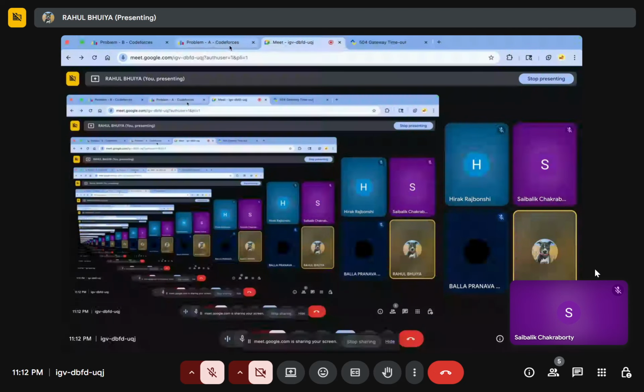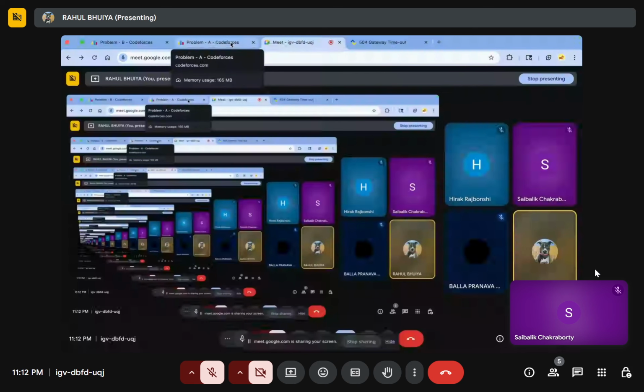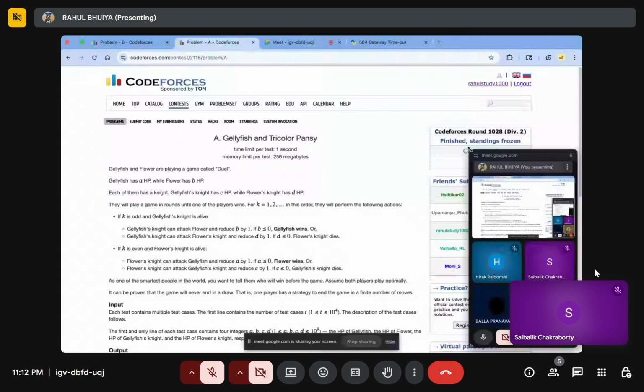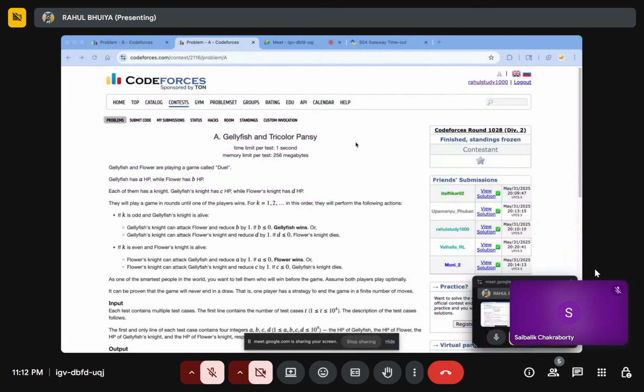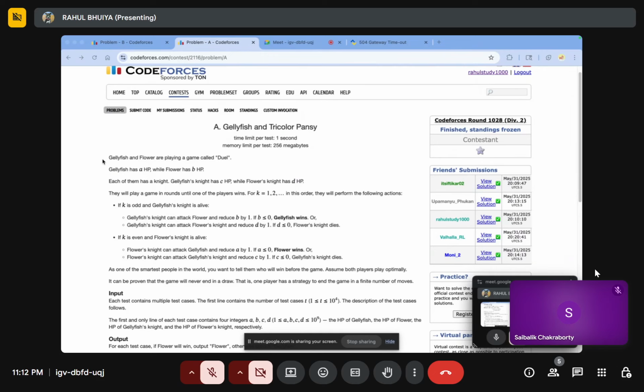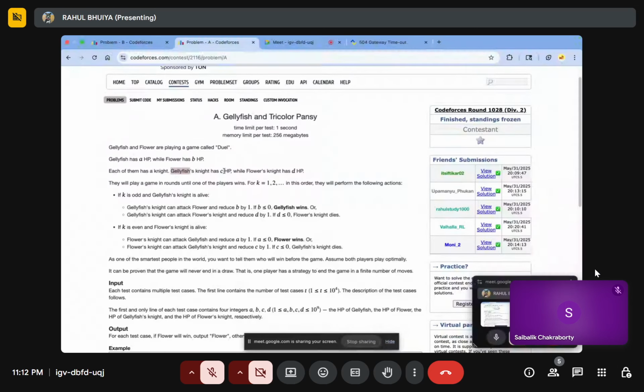So let us start with the discussion of today's Codeforces contest. This was the first question of today's contest. Here we are told that we have two participants in the game, Jellyfish and Flower. These are the names of the participants. Jellyfish has A HP and Flower has B HP, and each of them has a knight. Jellyfish has a knight with HP of C, and Flower has a knight with HP of D.